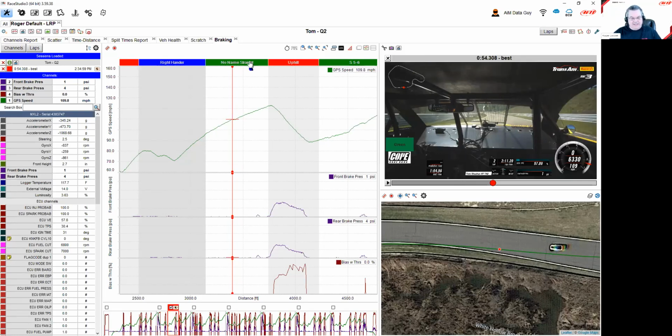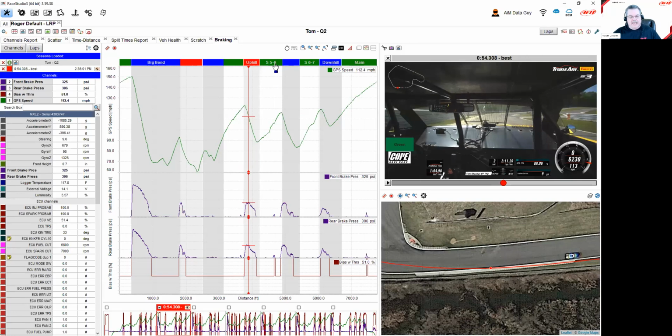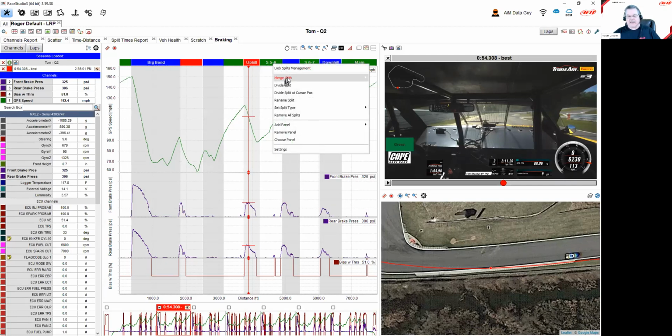Track splits. There has been a change in how we do this. I'm going to jump back out to the full length. You used to, for a while, be able to just come up here and right click and begin to work them. They've added a lock and unlock, so you didn't accidentally change these. So you have to right click and then unlock the split management. And then you can come in and you have a bunch of different tools to do.